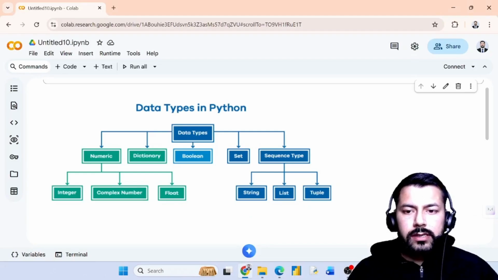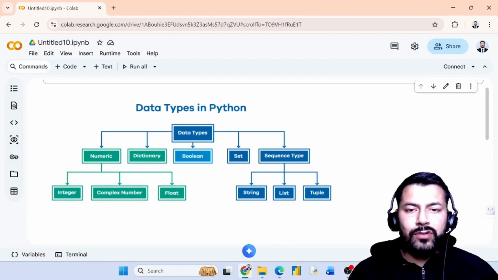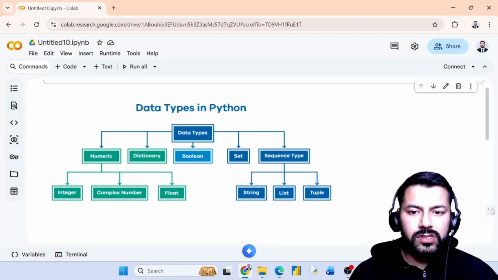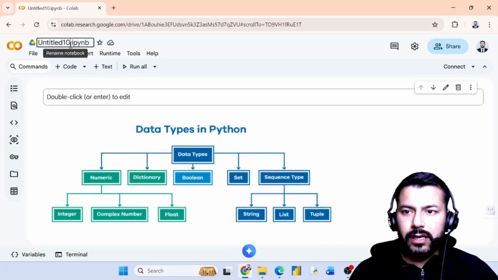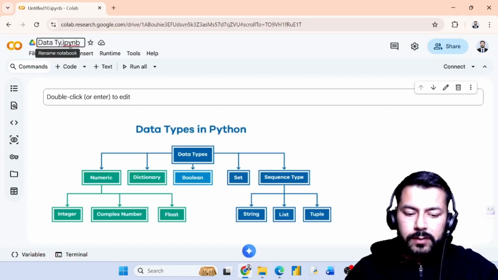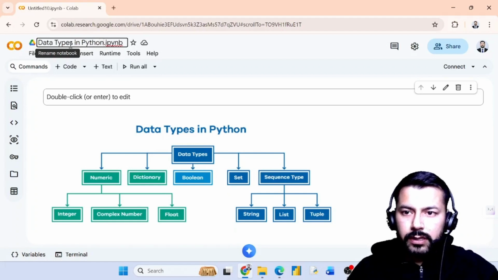So now we will discuss the data types in Python. Data type means it defines what kind of data a particular variable is going to hold. So before starting this session, let's change the file name first to data types in Python.